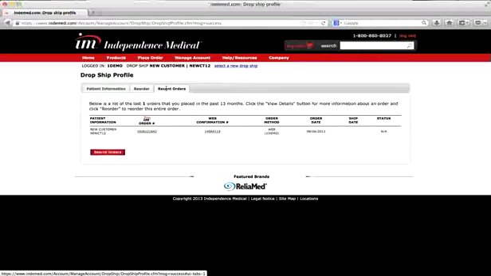A list of orders placed online or by any other method within the last 13 months for the dropship account you have selected will display. Just like order history, general order details, including status with tracking information, will display, as well as the IM order and web confirmation numbers linked to the complete order details.